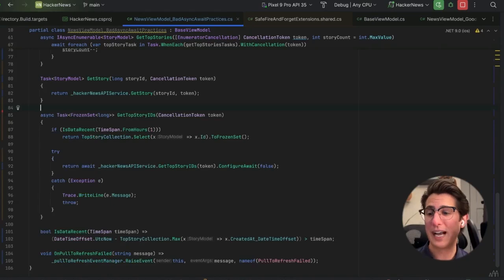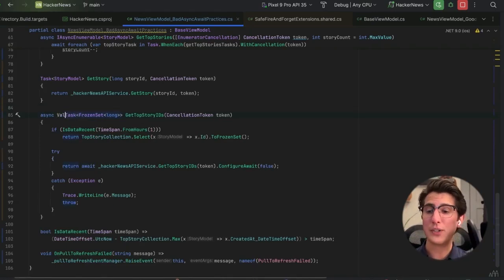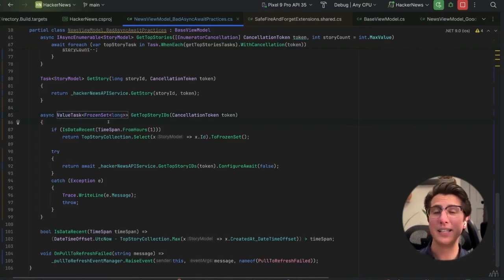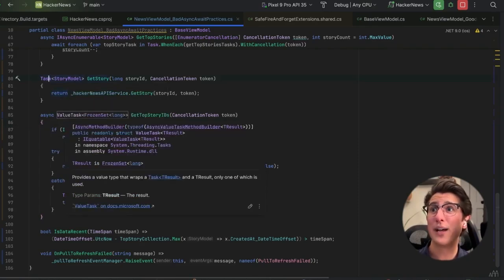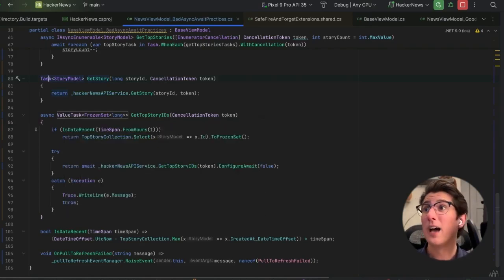We don't want to return the task, but there is a performance improvement I see here, and that is that we can leverage ValueTask. If you've never heard of ValueTask, it's similar to Task, but Task is a reference type, whereas ValueTask is a value type. It's a read-only struct. And this means that ValueTask will get initialized onto the stack because it's a value type, whereas Task gets initialized into the heap because it's a reference type.